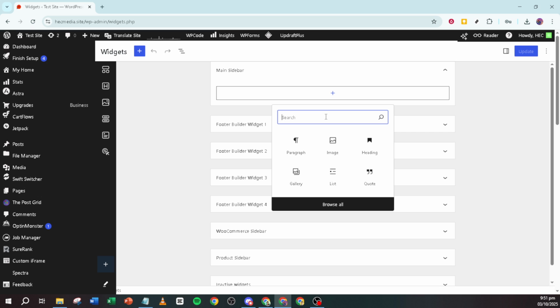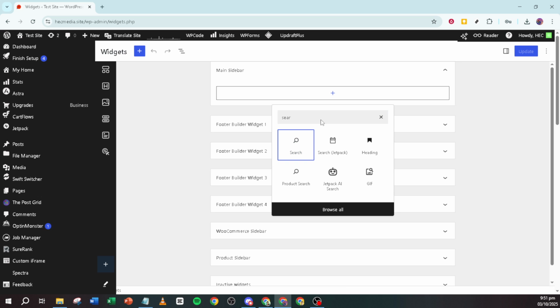Click on the drop-down arrow of the search widget and you'll see some settings that you can modify. These settings allow you to give your search widget a title, such as Search Our Site, or leave it blank if you prefer a minimalistic look.